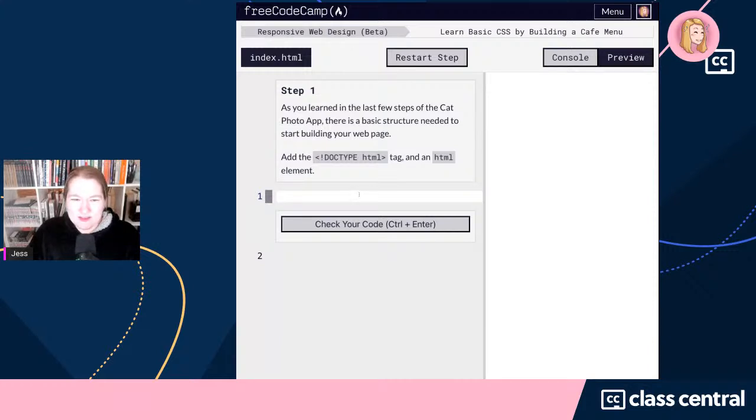So we would have learned that there's a basic structure that we need to put together for our HTML. So right now, if you see up at the top, this is our index.html file. Cool.